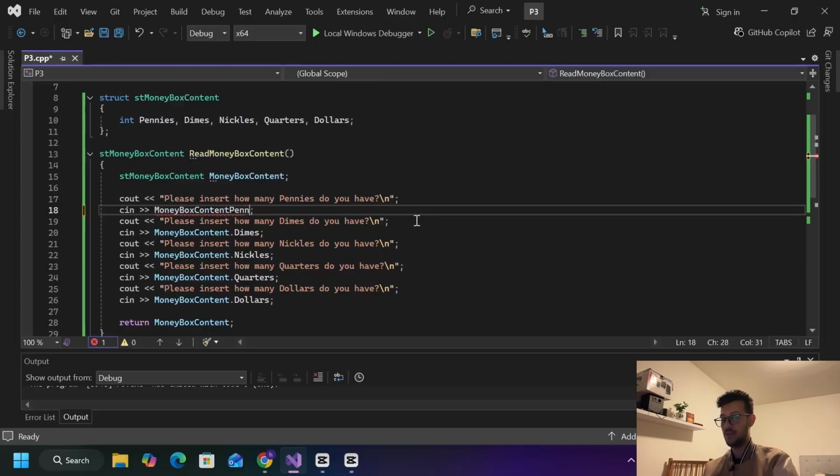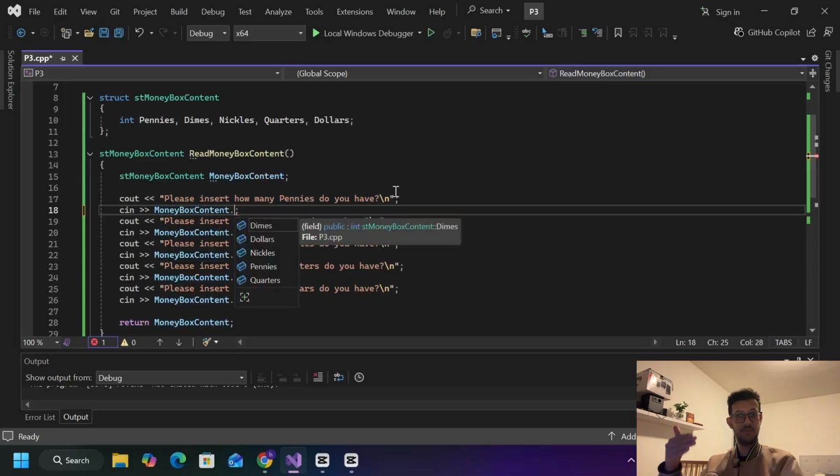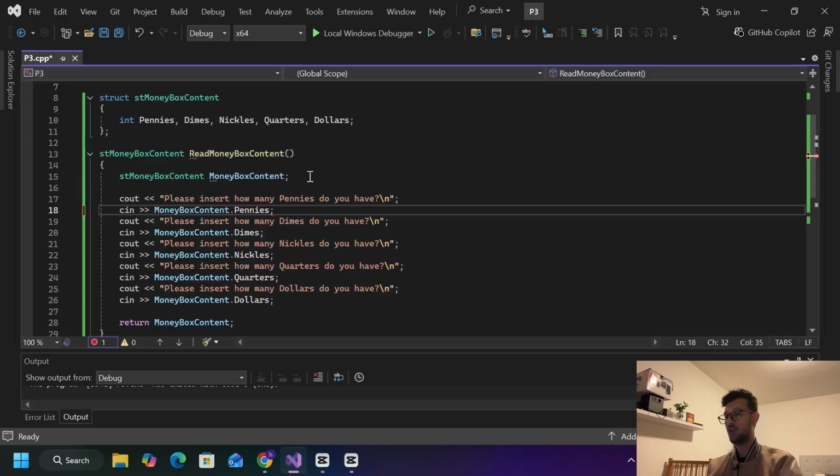Sorry, let me fix it. It's wrong. Look, the compiler gives me an error: identifier is undefined. So we have to say money box dot, and the compiler by itself helps me by giving me options while we're asking the user about the pennies. So money box content dot pennies, and so on with the other questions.